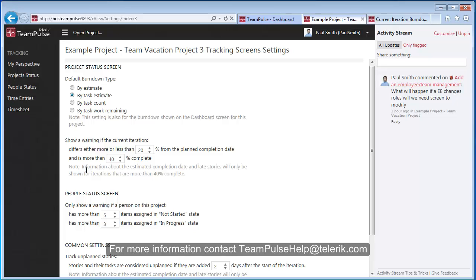We can choose the default burn down. In this case, we're interested in task estimate. For warnings, we only care to show a warning when we're 20% from the planned completion date. So more or less than 20%, show us a warning that could be early, late, or we'll never finish. And then we can set the maximum. So if it's more than 40%, again, show a warning.